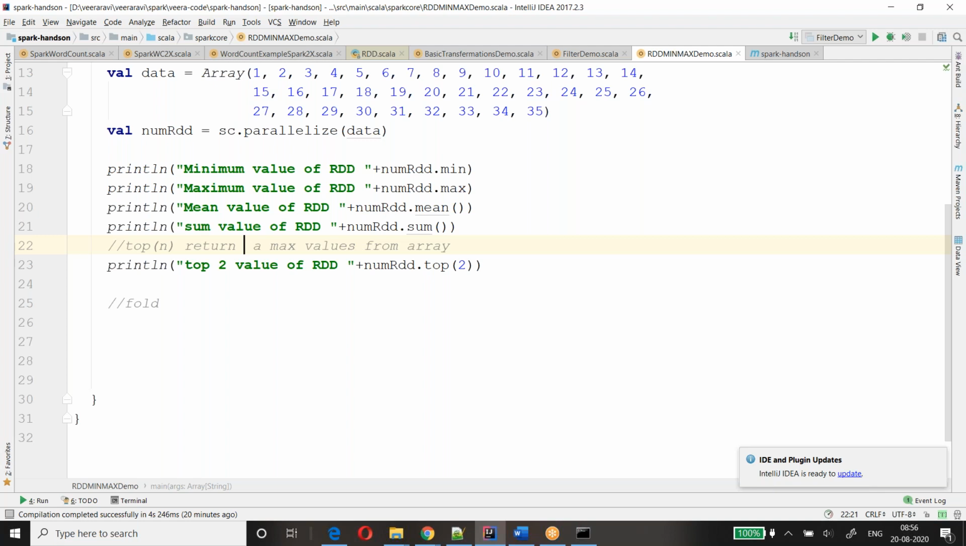I can say array of. It will return an array of maximum values from the RDD. Similarly, fold.